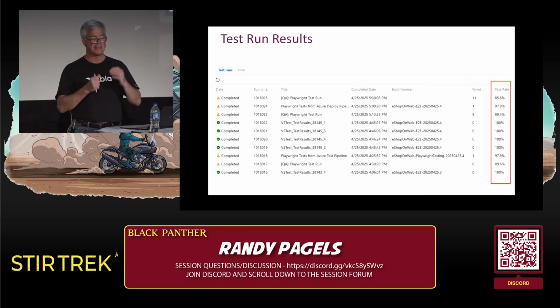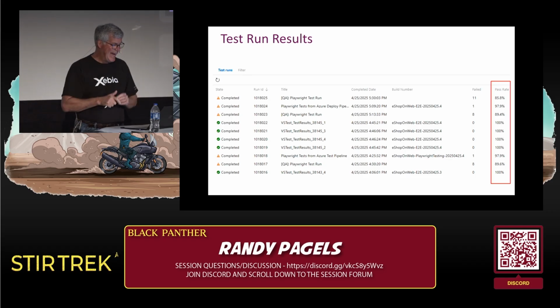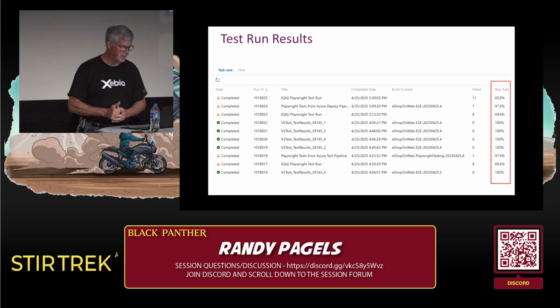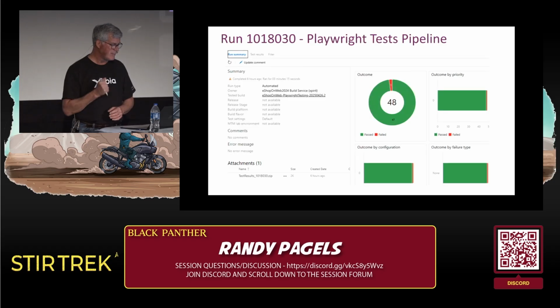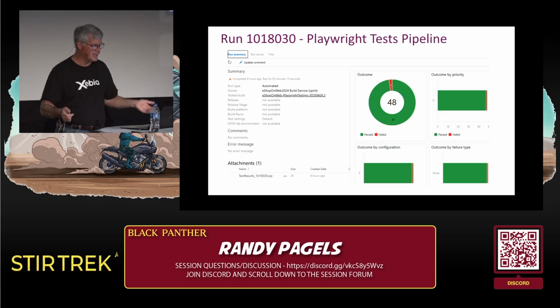You also get a nice view of the pass rate. So on this test run itself, what's the average pass rate? These are pretty high numbers, which is pretty nice. There are a few that just didn't quite complete, but that's okay. And then you get another high-level view of just the Playwright tests. So I have 48 of those that ran. We get a nice run summary of the tests themselves.